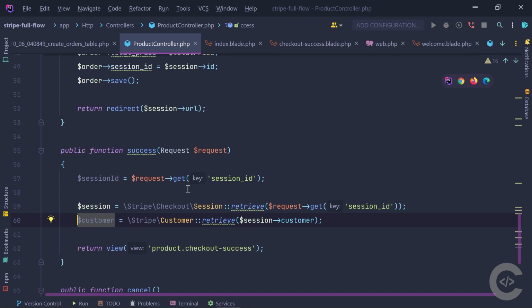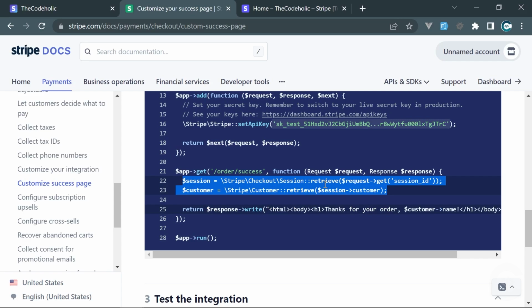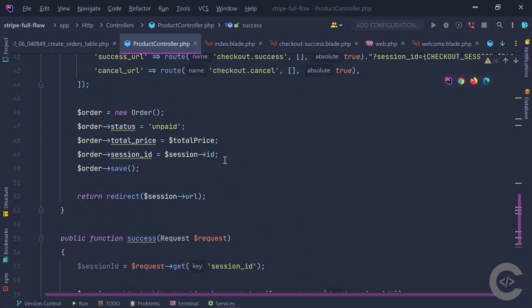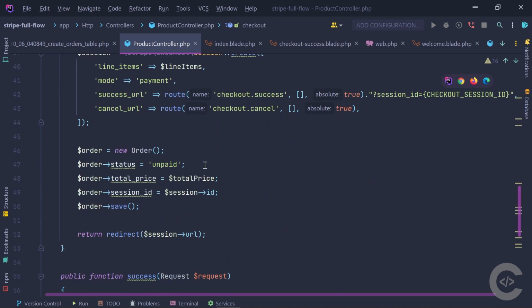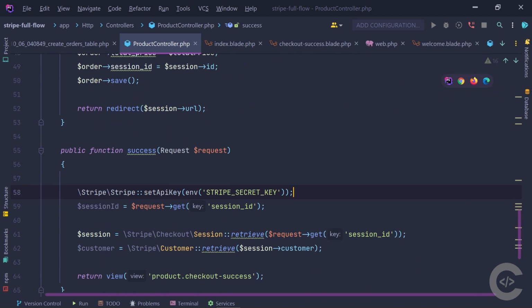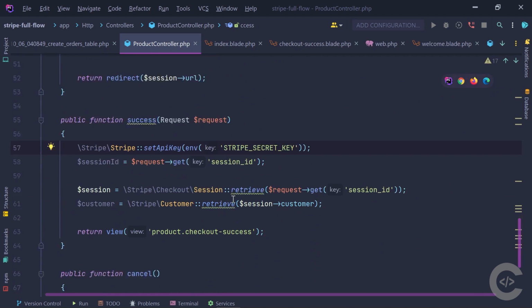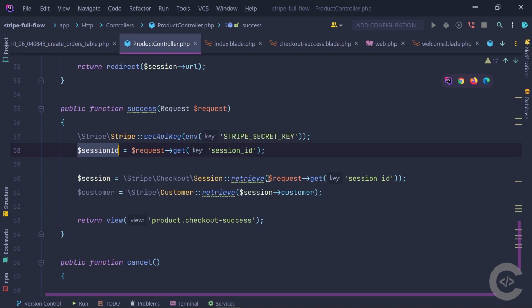However, we need to set the API key before all requests. So for simplicity, I'm gonna just take this line and put this right here. Okay, set the API key, then we get the session ID, we make requests to Stripe to retrieve the session.